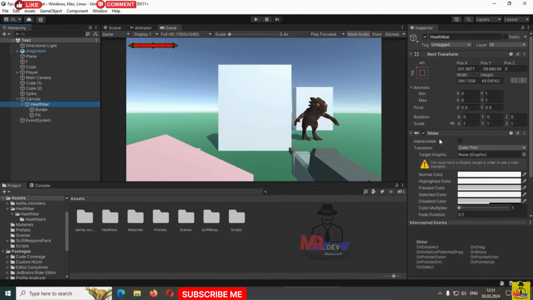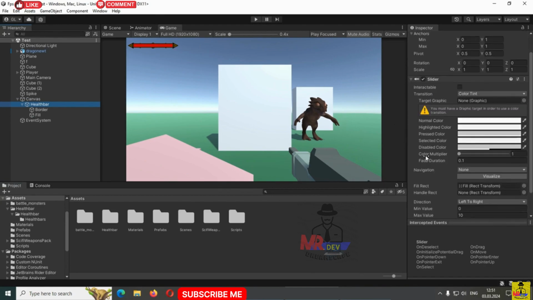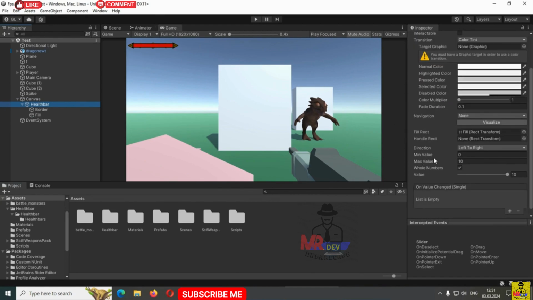You see, if we select health bar, we have the slider component, which is the main component that controls sliding, and it has the max value and value elements. And the only thing we should do is connect this max value and value to our current health variable.